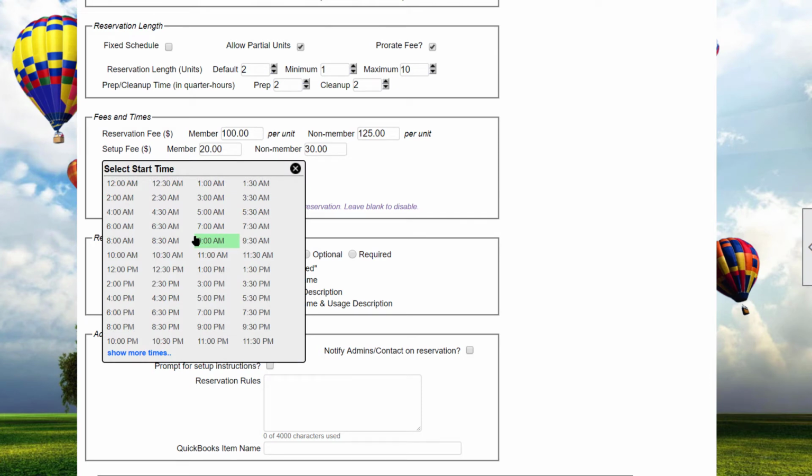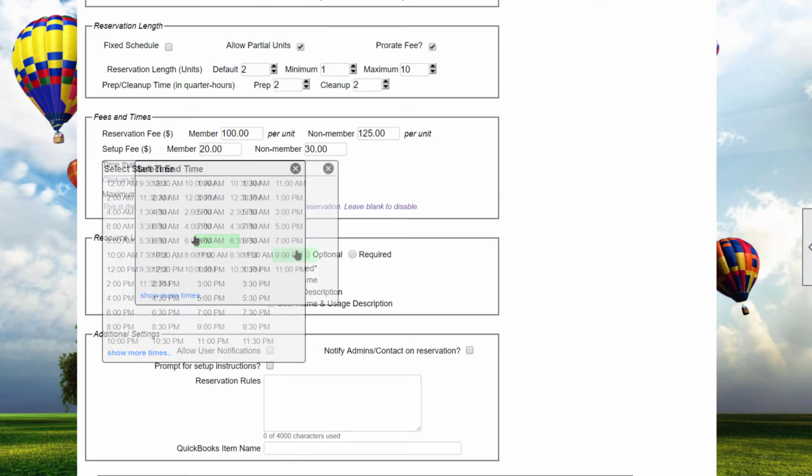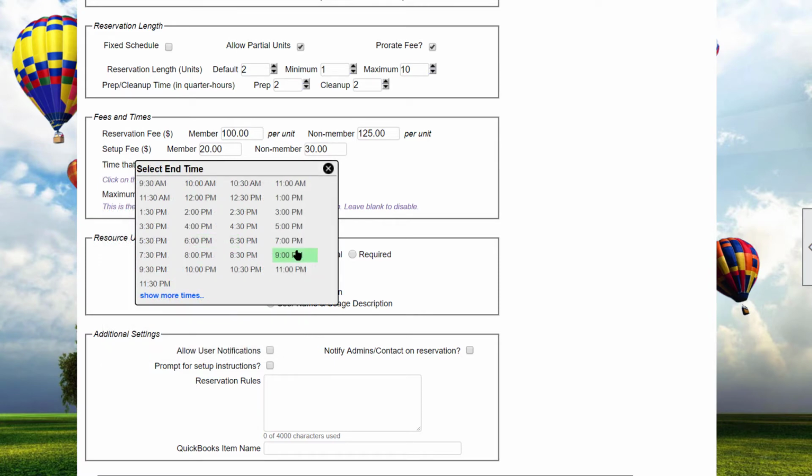You'll see a pop-up panel to specify the earliest reservation time, followed by a second pop-up panel to specify the latest reservation time. For example, unlighted tennis courts might only be available from 8 a.m. to 5 p.m., but a meeting room might be available till 10 p.m.